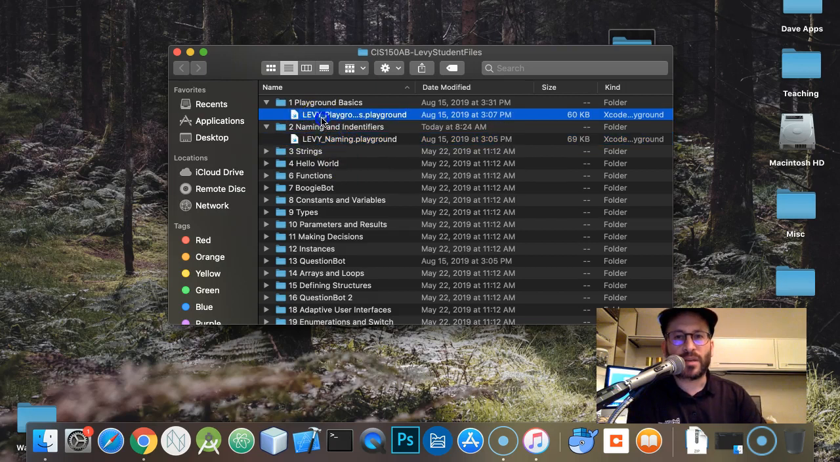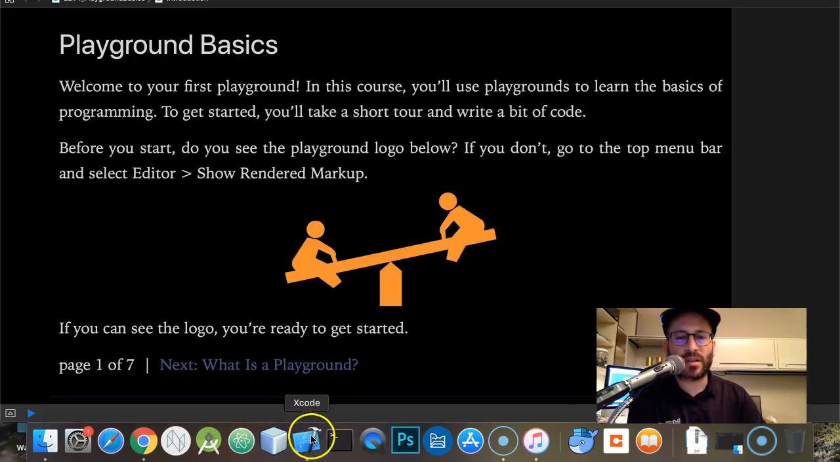Okay, so playground 1, let's launch it. Double click on it and it should automatically launch in Xcode Playgrounds. The way Playgrounds works is there's some text here for you to read. You read through it and then you click on the link down here.